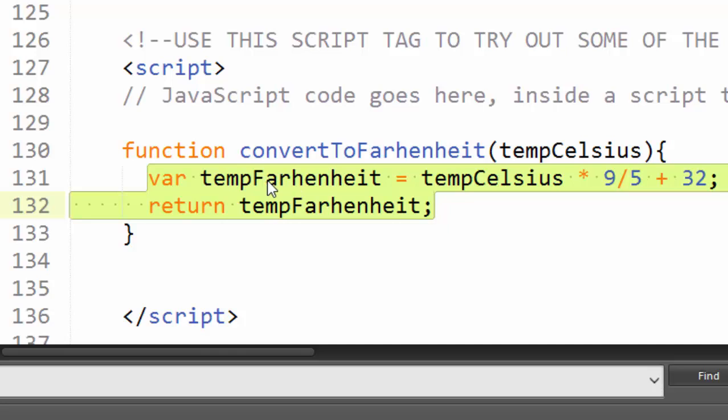So we've got a variable which we call temp Fahrenheit, and then we have an expression here. So we're going to assign the result of this expression to temp Fahrenheit. Now here's where the parameter comes into play. We'll see how we use this function in a minute, but this is what allows us to convert any temperature in Celsius to Fahrenheit. So what's going to happen here is we'll use our parameter, and then that will be used in this expression, and then the result will be assigned to temp Fahrenheit, and then we're going to return the result. So we'll talk about that more in a minute too.